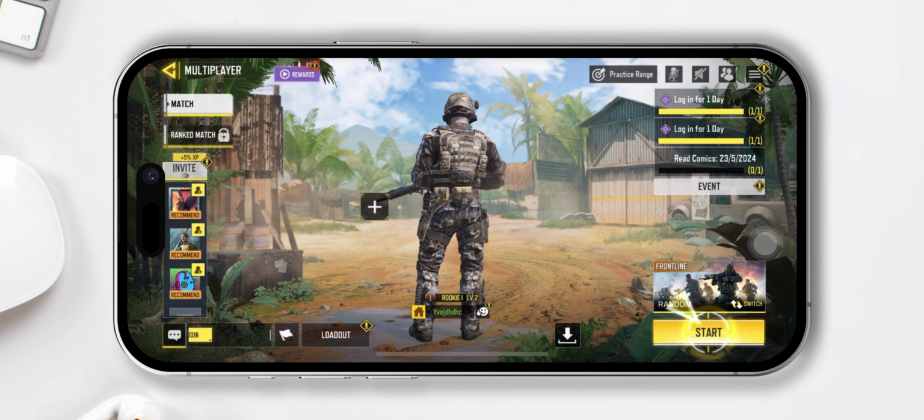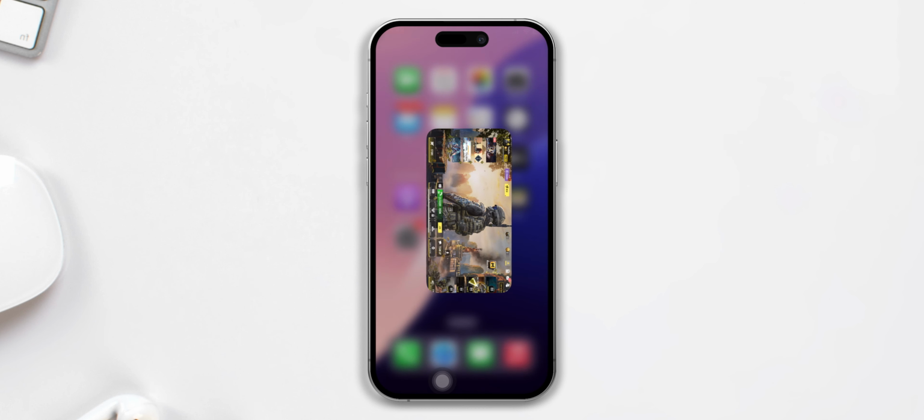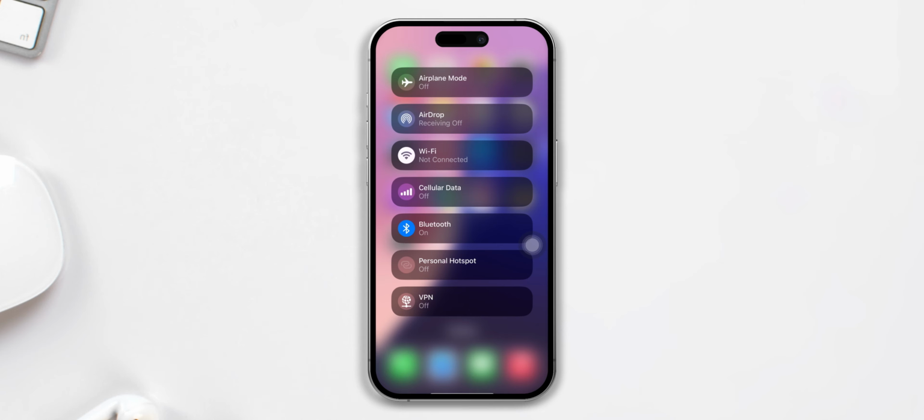Let's dive right in. First things first, make sure you have got a speedy internet connection. If you're using mobile data, consider switching to Wi-Fi for a smoother gaming experience. Now, on to the fixes.